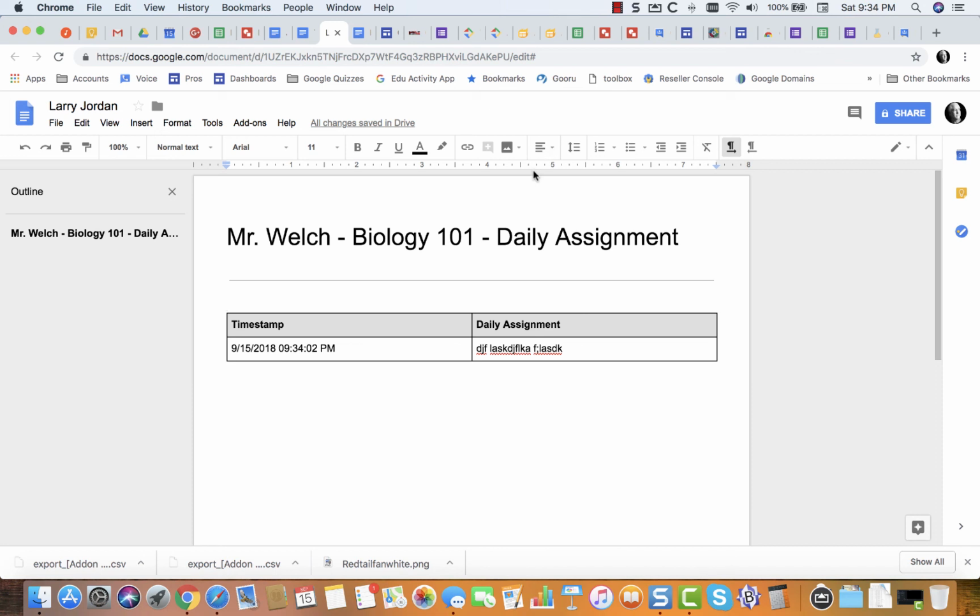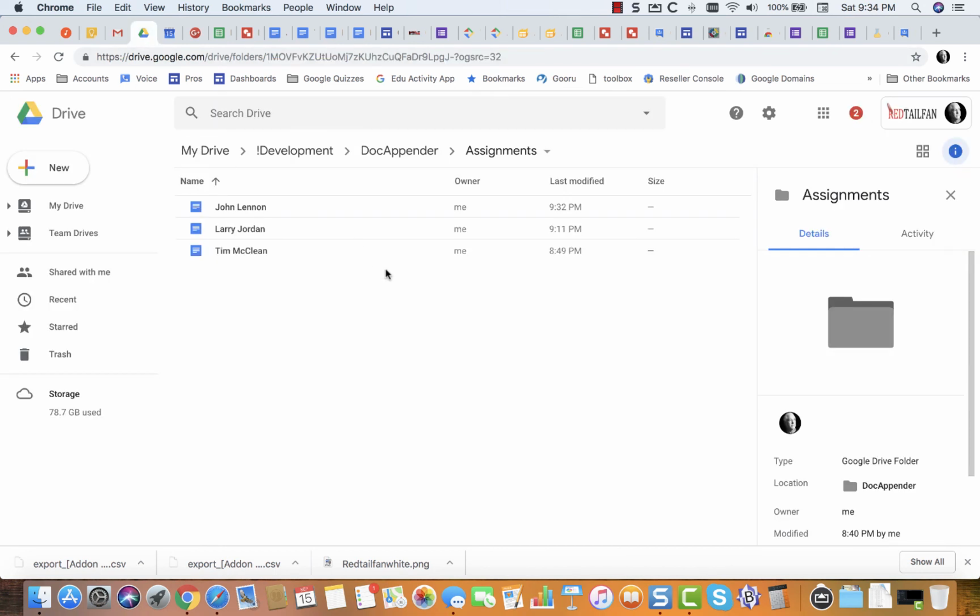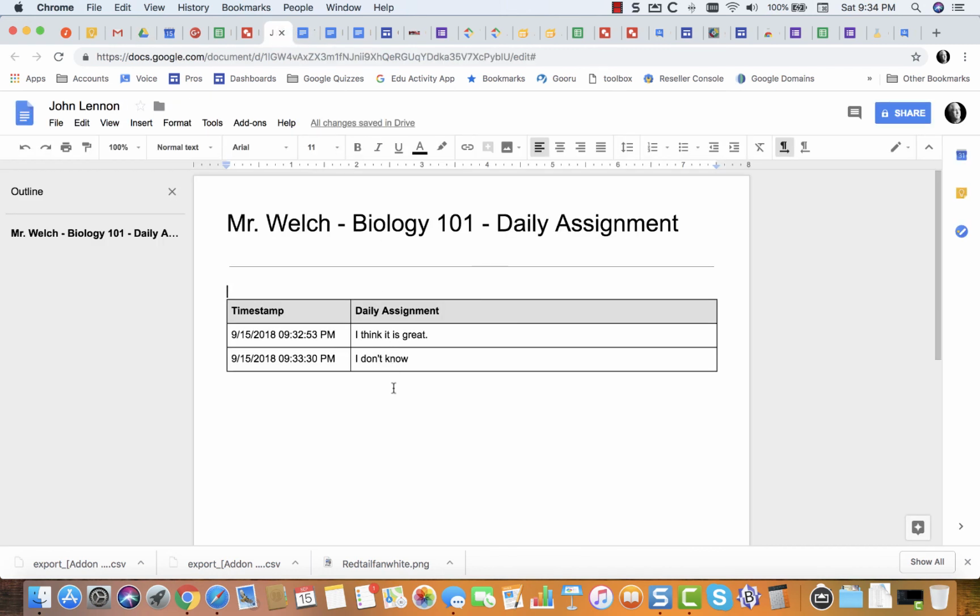So in summary, docappender is an add-on that lets me build a very simple form, maybe a complex form, but in this case, a simple form. Students fill it out every day, answering a question, in a folder in your drive, or documents that you own, that have all of the different daily assignments in one document in your drive so that you can then go and be able to grade them.